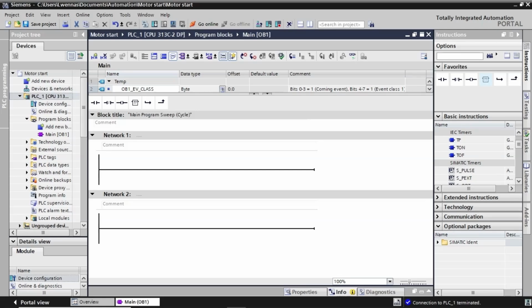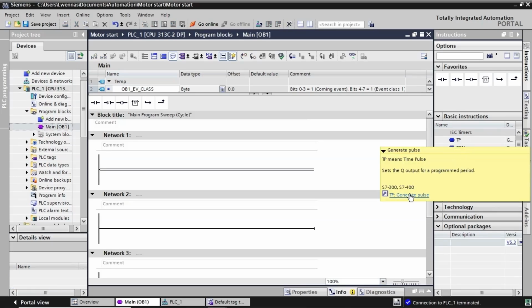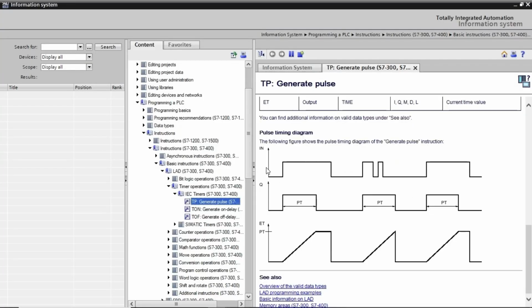Now, we can explore the information system of an instruction by hovering over and clicking on the little arrow below. Let's start with the TP timer. Here is the timer's diagram. Let's try to find out how the timer works through this diagram. When the input is active, the timing starts and the output is active simultaneously, and it turns off when the time is up. The timer is reset when the input is deactivated.